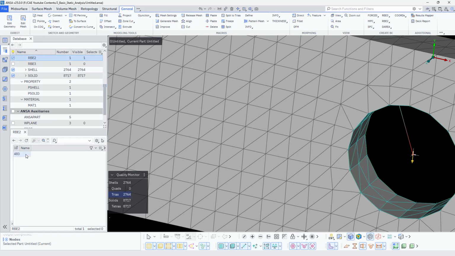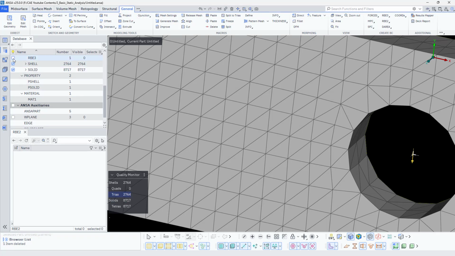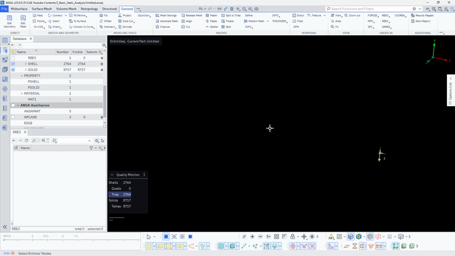Yeah. Now we just ran the analysis with RBE2. I'll remove the RBE2. So we have the RBE3. Now, very important thing is this RBE3 grid is not connected to the load point which we have defined, right? So what you can do is use the paste option and paste the RBE3 grid with the force load grid. The grid ID you can check.